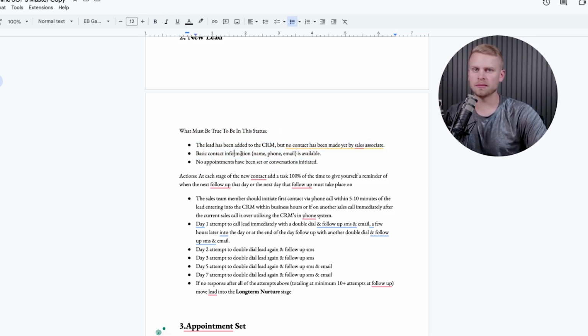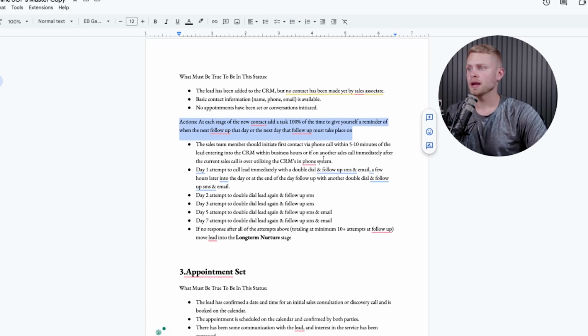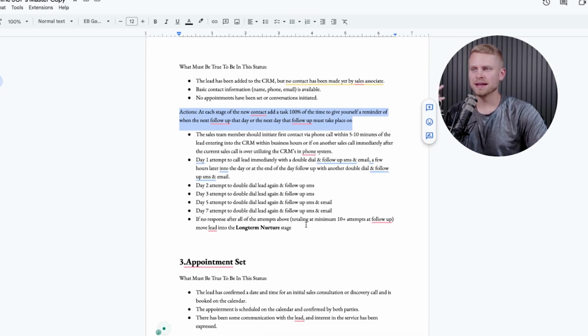I'm not going to read you line by line here, but it essentially is a what must be true for it to be in this status. What actions must be taken for this particular status to move to the next status? And then the frequency of action. Can you begin to realize how dialed in we get this so that our reps are super clear on what they need to do and when they need to do it?